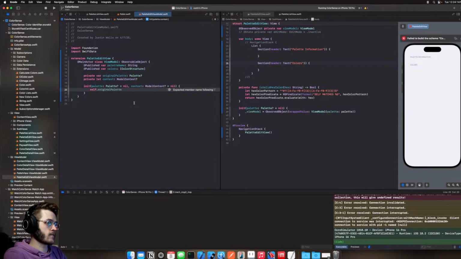So the original palette will be initialized as palette.